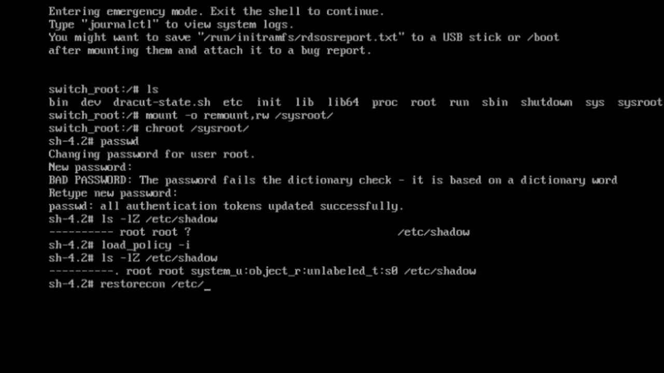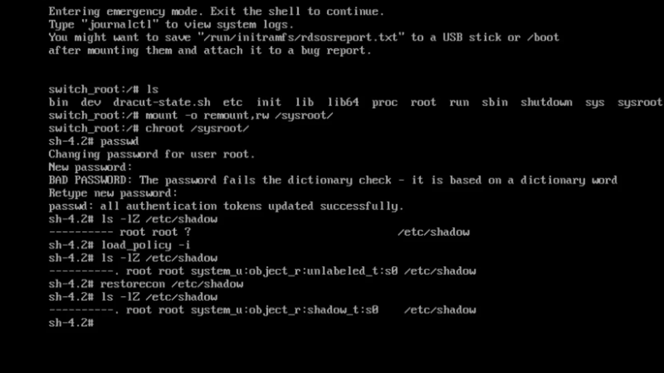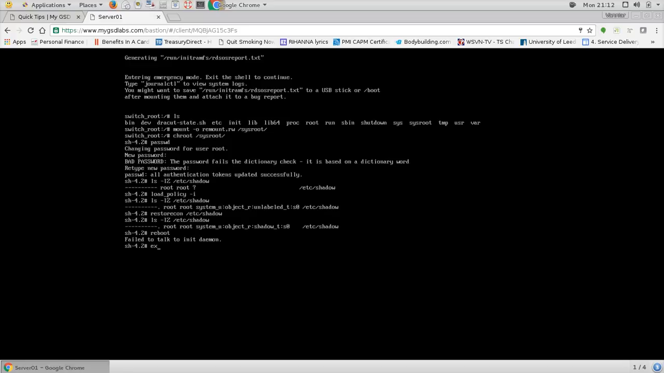command on etc shadow. And then now we should have the correct label. With this we can reboot and we should be okay. Let me just... first we need to exit and then reboot.